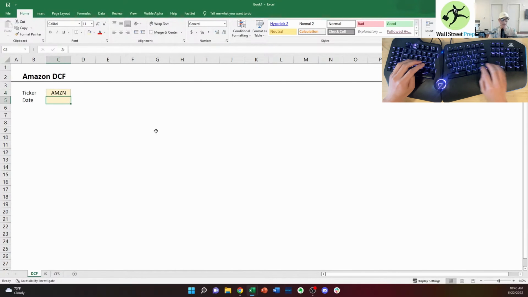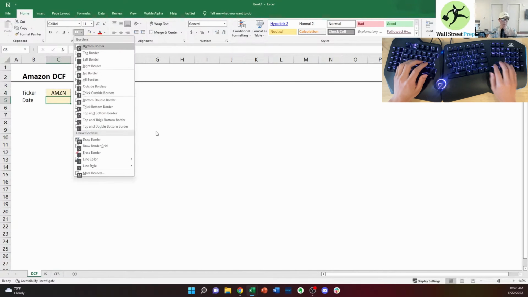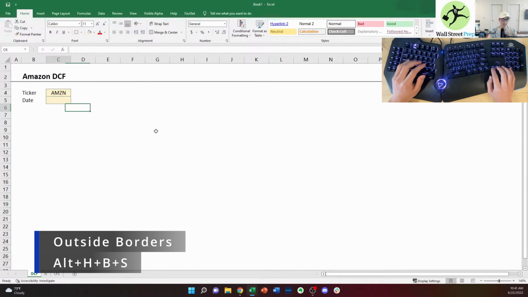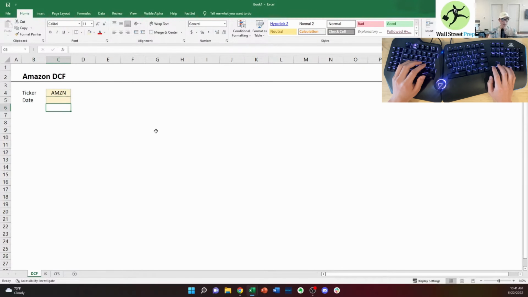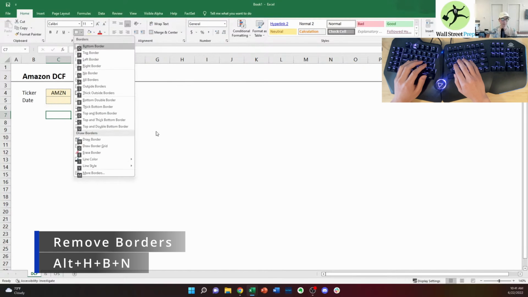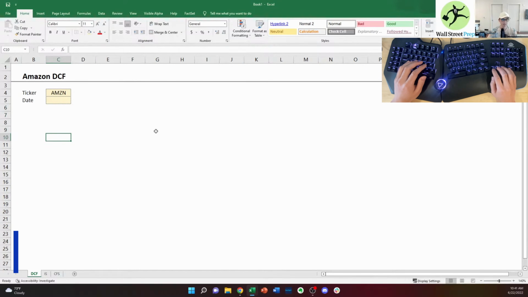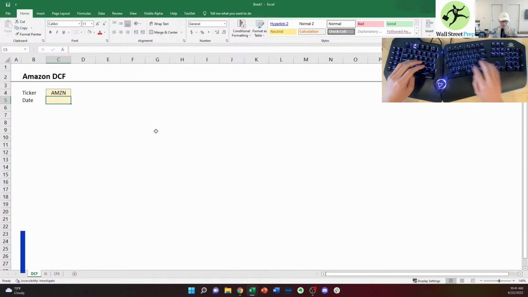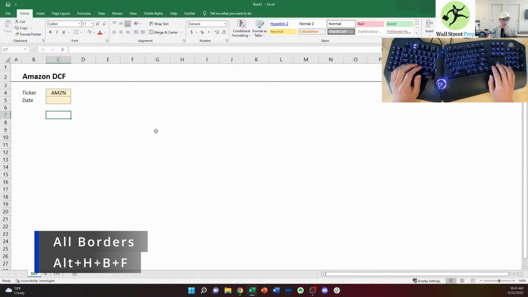So after you adjusted that setting, you can press any of these. So you see how all of these letters pop up, right? And that's your shortcut, basically. So Alt-H-B-S, right? That does it for everything outside the border. But let's say if I did Alt-H-B, like let's say N, that actually gets rid of borders. And then Alt-H-B-S again will add the borders.